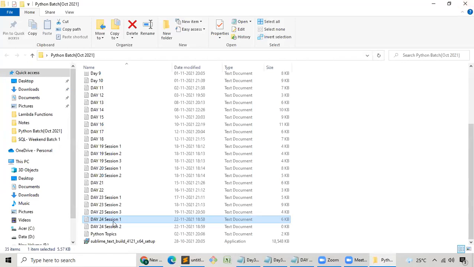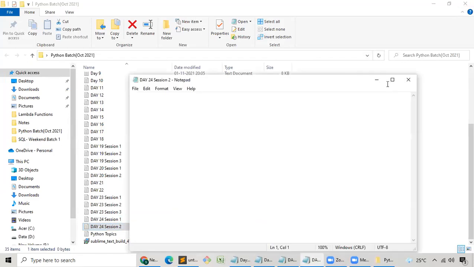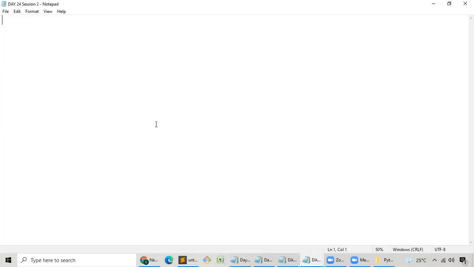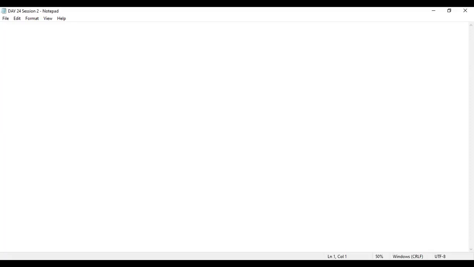Now, session number 2. I would like to open day 24 session number 2, that is lambda function session number 2. Observe properly, the topic is pretty simple. Okay, sir, what is the topic name? The topic name is applications of lambda functions. Okay, sir, lambda functions are used where, sir? Where is it used?